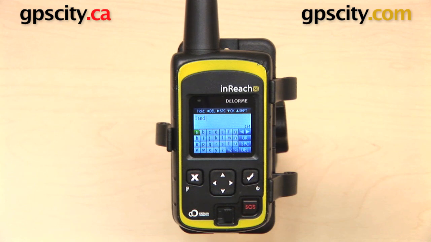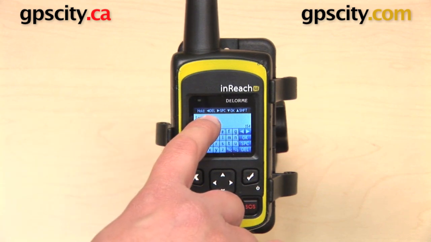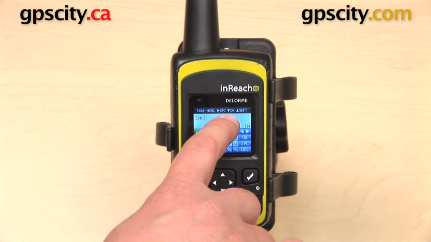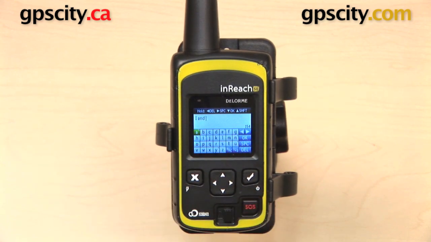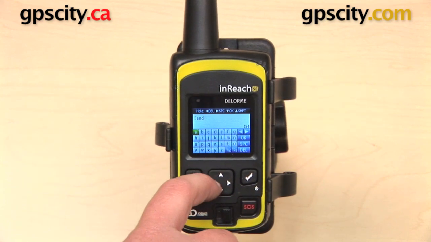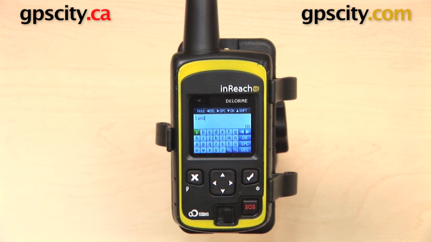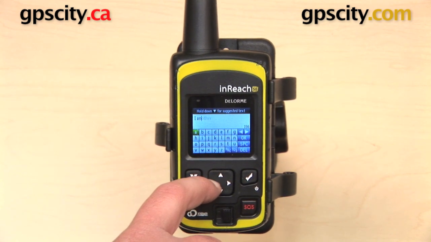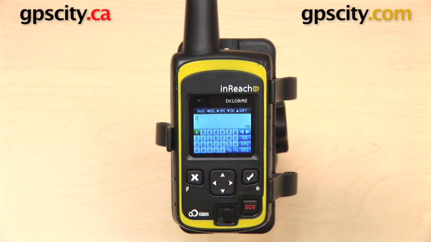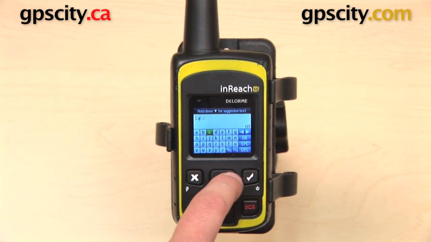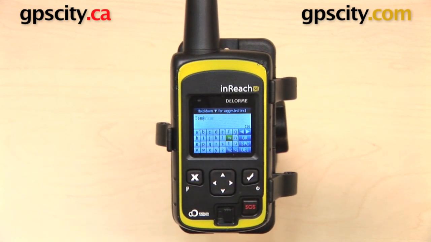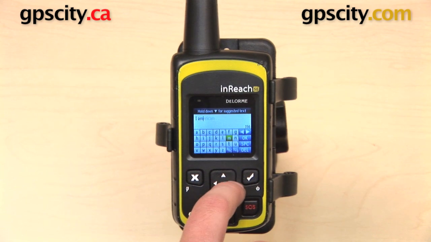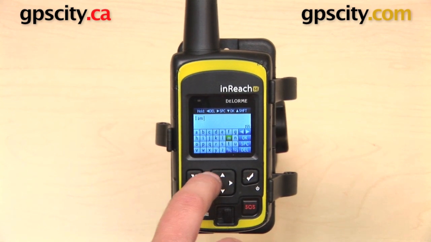Along the top, I have some more shortcuts. I have left arrow for delete, right arrow for space, down for OK, and up for shift. If I hold down the left arrow for a second, it'll delete one space. If I hold it down, it'll just keep deleting the message. Next I have space. So I'll put that next word in there. Hold down the right arrow for a second, it'll put one space in there.